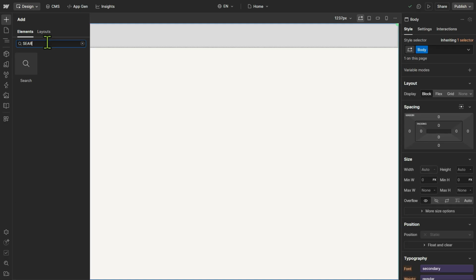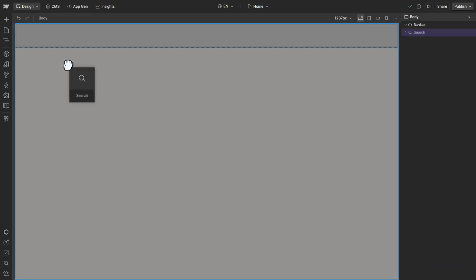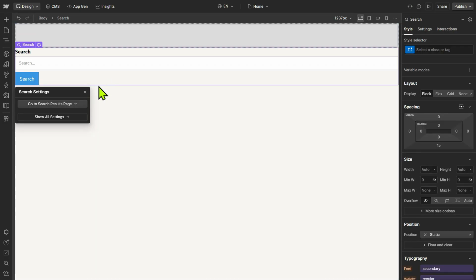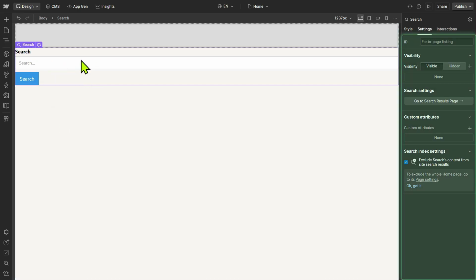All you need to do is drag the search element and place it anywhere on your page where you want your search bar to appear. Once it's added, you'll see a full search component, including the input field and the search results page. Now click on the search bar to customize it.